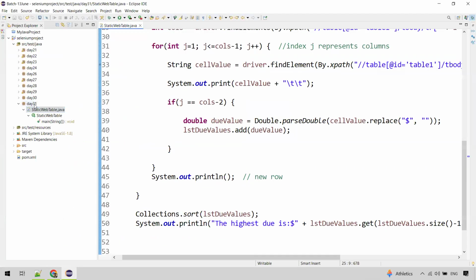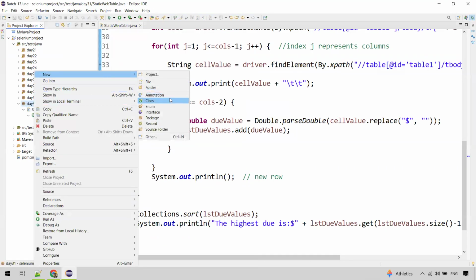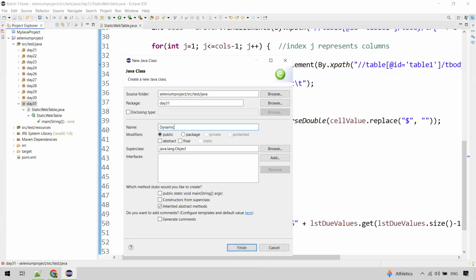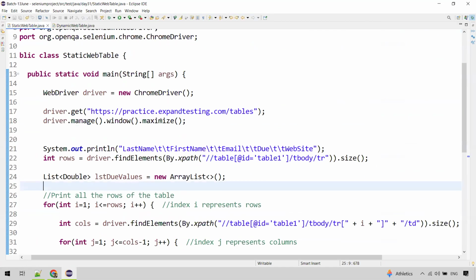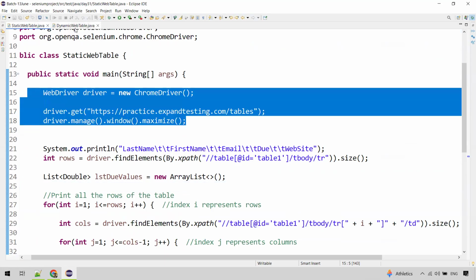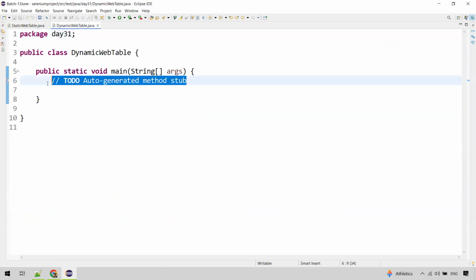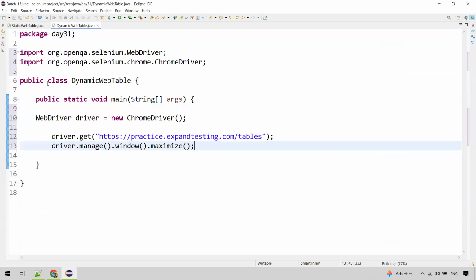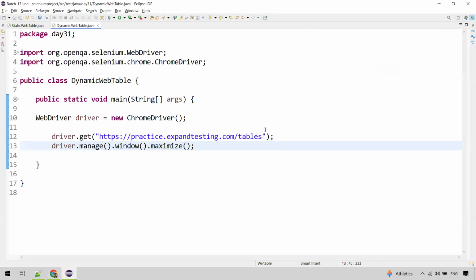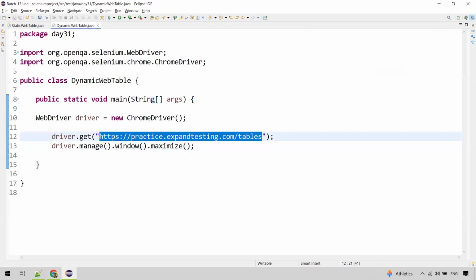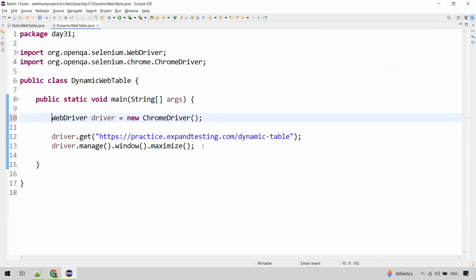Let's automate it. I'll create a new class. We'll call it dynamic web table. In the interest of time, I'll just copy these 3 lines, which actually launch the Chrome browser, navigate to the particular URL, and also maximize the window, right? All right.